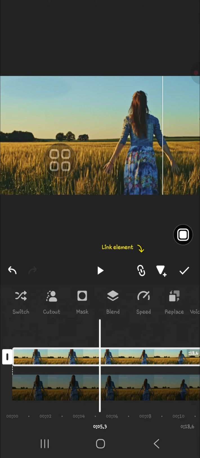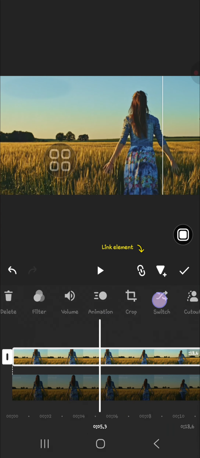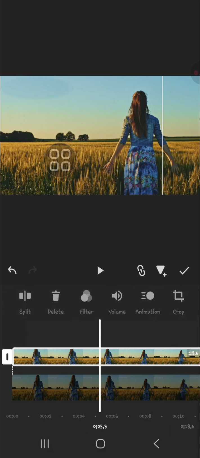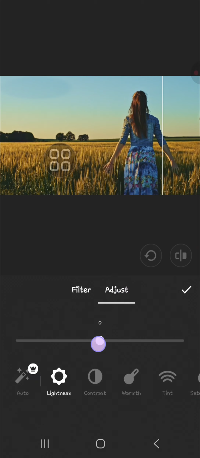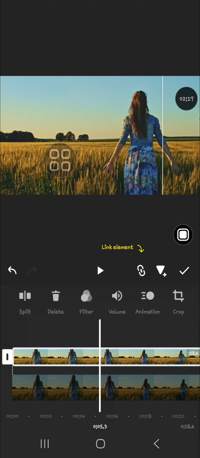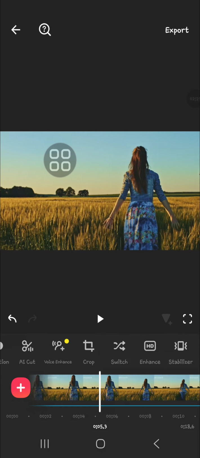And I'm going to go to the, wait, where is the adjustment? Okay, it's in the filter. I'm going to adjust and try to increase the lightness. Okay, just a little bit, but it's better. And I'm going to click on the check mark.